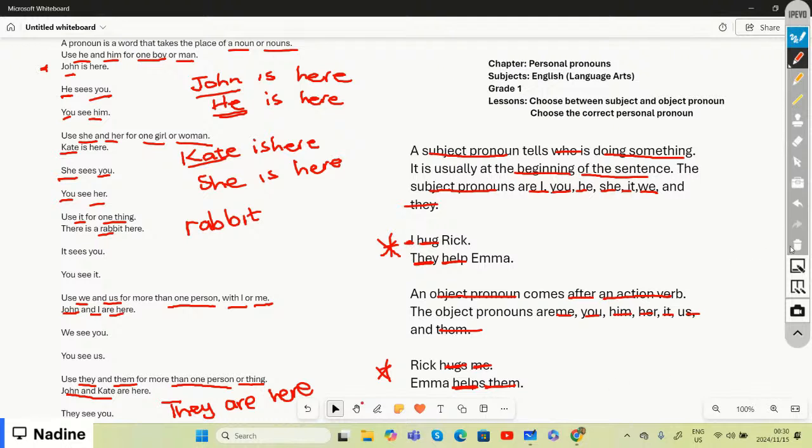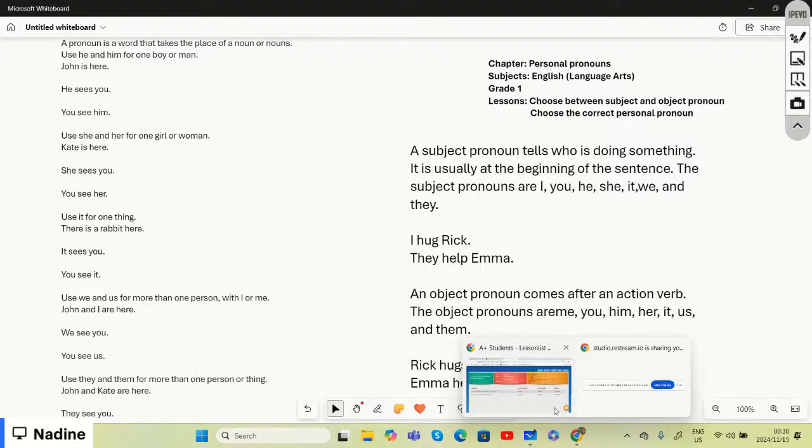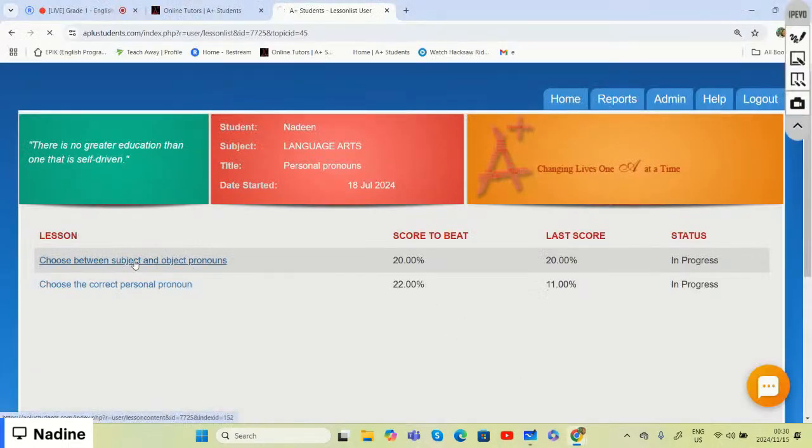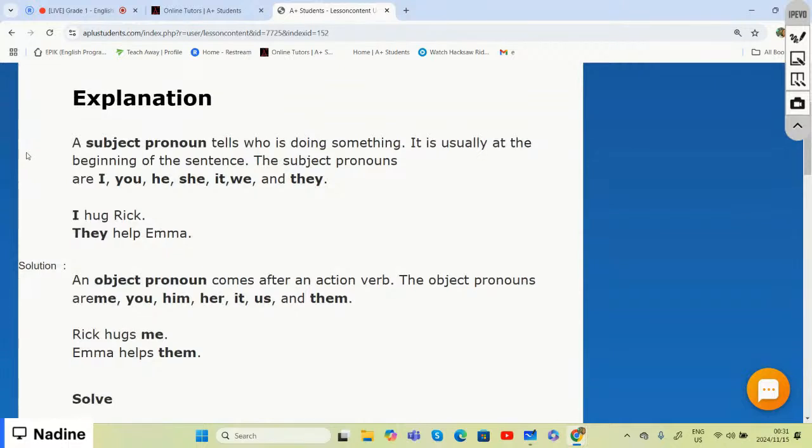All right, so now we're going to aplusstudents.ca and we're going to choose between a subject pronoun and an object pronoun.